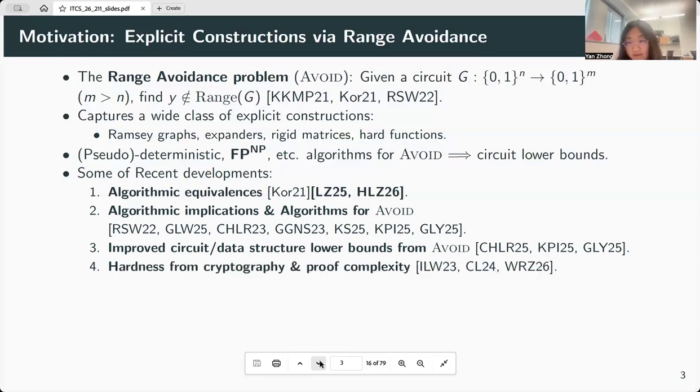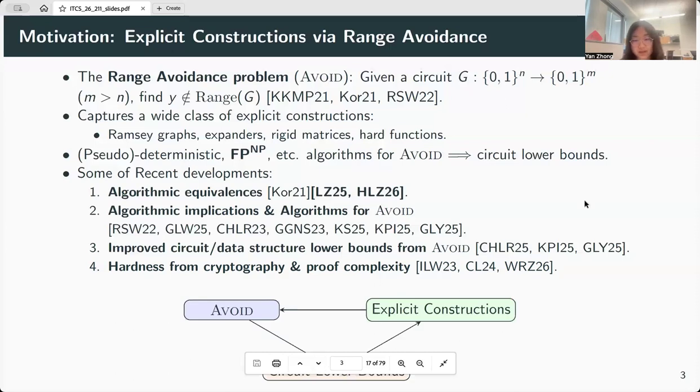Lastly, people have been studying the hardness of avoid against deterministic algorithms or non-deterministic algorithms using techniques from cryptography, and this line of work is usually intimately connected with proof complexity. Actually, in the same conference, there is another work on the hardness of avoid and its connection to proof complexity. You're very welcome to check that out as well. As you see, avoid is intimately connected with explicit construction problems as well as circuit lower bounds.